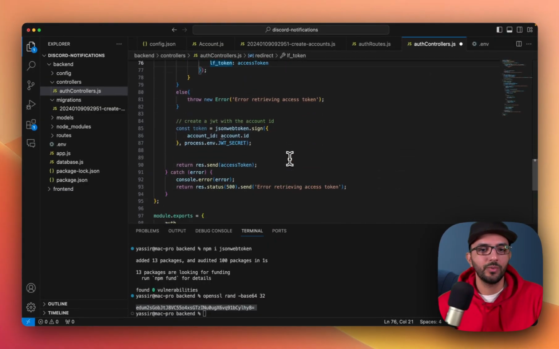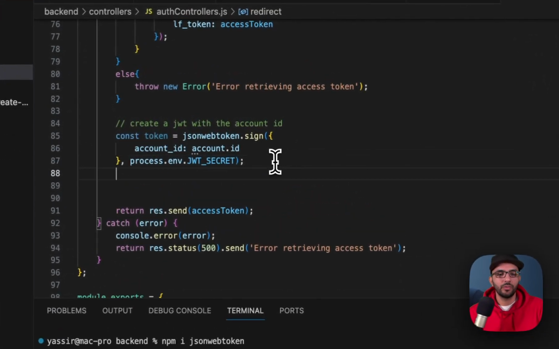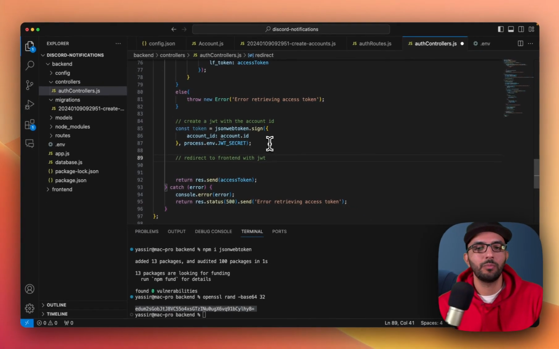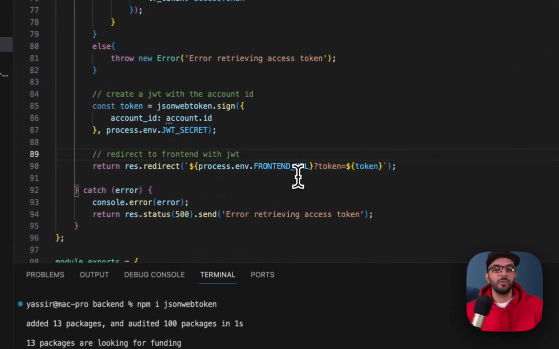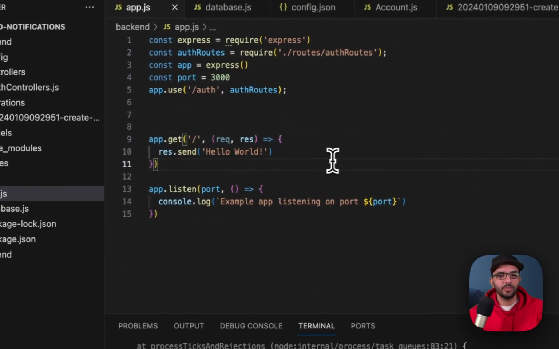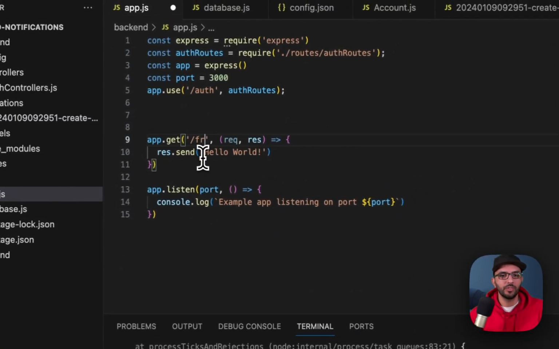All right, so now that we have done this, we are ready to send the user to the front end with the JWT. Return redirect. So we redirect to the front end URL with the token. Now, since we don't have a front end yet, let's just go ahead and mock a front end endpoint here. So let's call it front end or temp front end. And we are going to return the token from params.